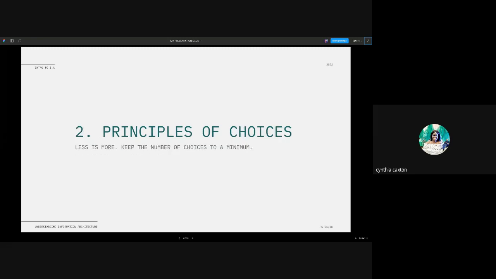Let's move forward to the second principle, which is the principle of choices. It says less is more, keep the number of choices small. So the new trend in design would be the minimalistic design that we are all going for, right? So it's a very good thing to do. You don't want to overwhelm your users.